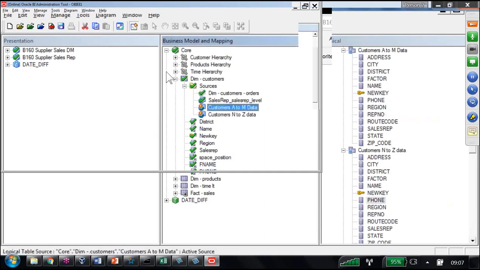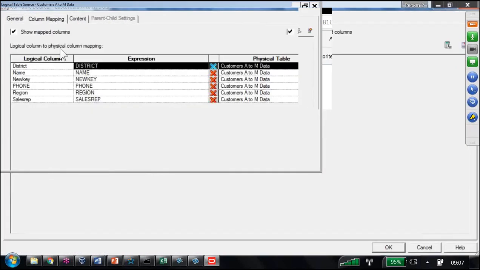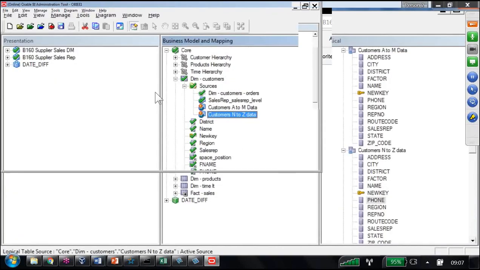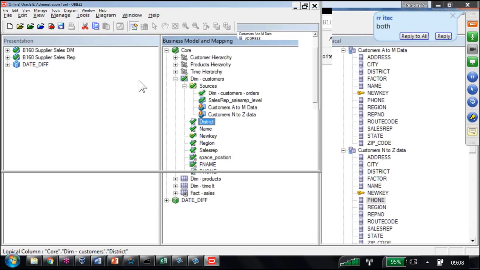If you see the back of this one, the A to M data, these are the columns we got. And if you go and see the N to Z data, the same columns are available. Now we mapped the columns, that's okay. Now my problem is, if I take the district column into the report and run it, how is the query going to be created? Select district from customer A to M data, or customer N to Z data, or both. How will the system know?